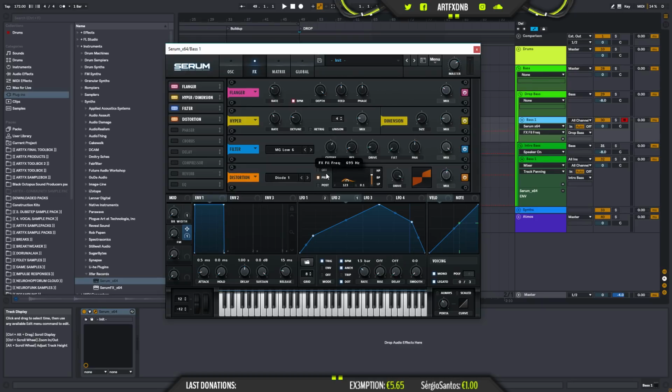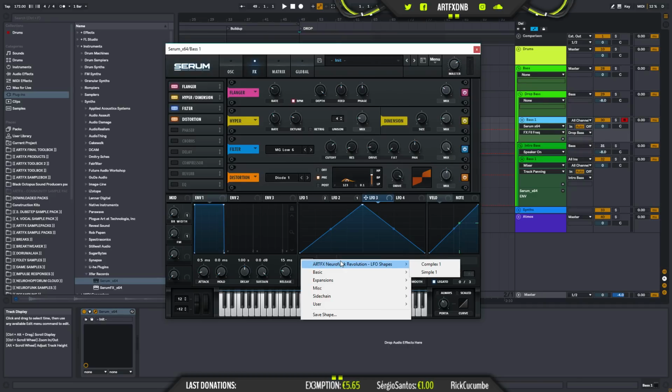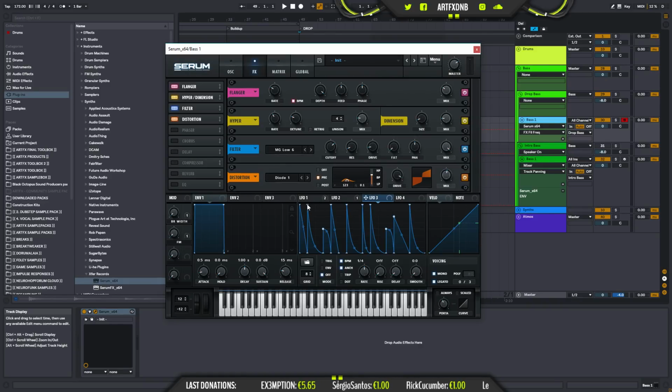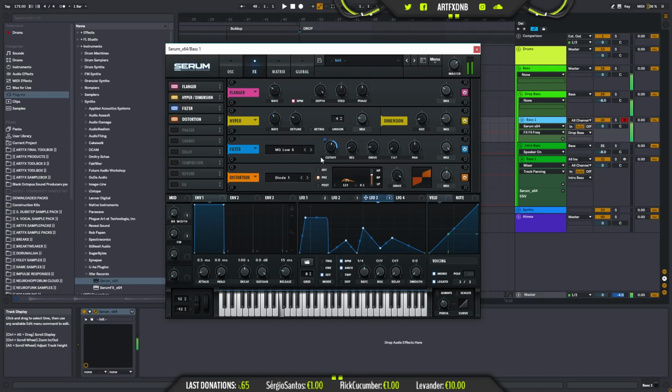This filter right here will probably be modulated. We could use an LFO for that. Let's see what we got. That might be too much. That could work maybe. Not that quick. Let's see if we can come up with a good pattern.